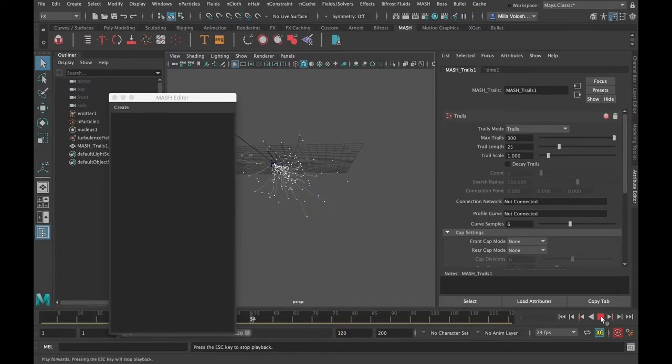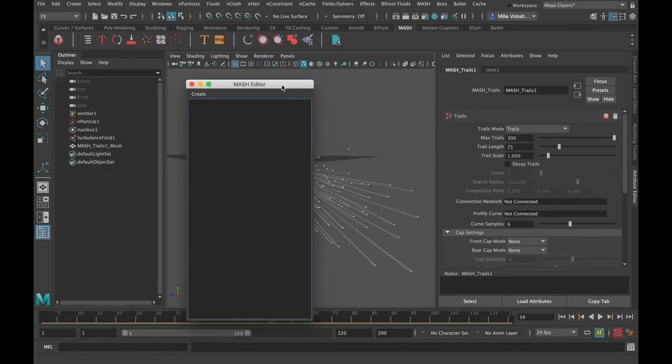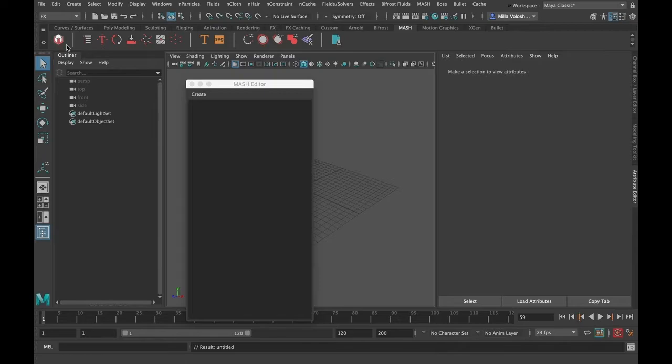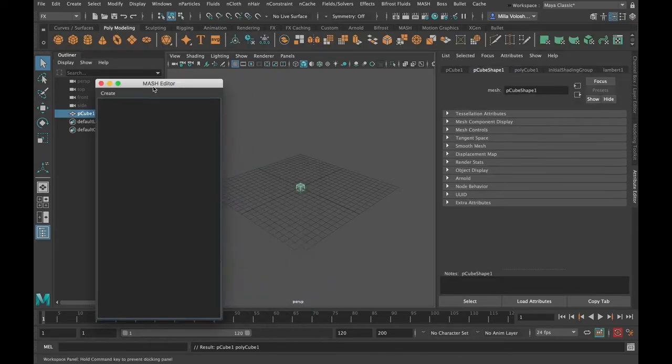All right. So this is now connecting MASH to particles. So a lot of cool stuff you can do here. And again, I haven't even played with the particles themselves. You can still customize how those look and then how your trails look. So again, you guys, please feel free to, let me just do don't save here. Feel free to really just play around with the MASH network.